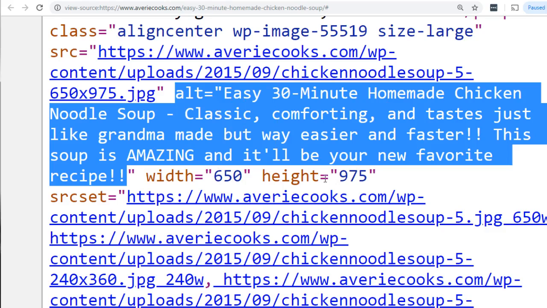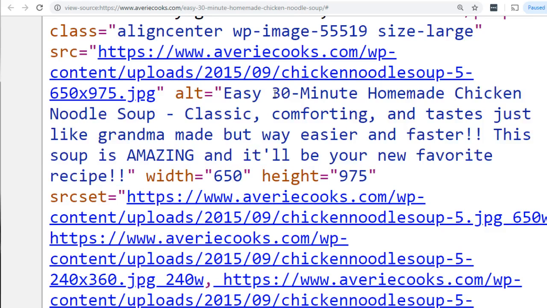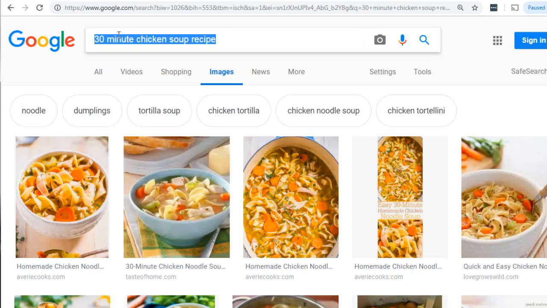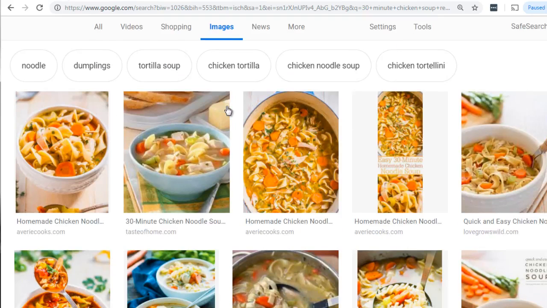Now we can see the image size and all that. That's the alt tag, right? So, 30-minute homemade chicken noodle soup, and that was in the beginning, and you want to make sure that the keyword is in the beginning. Now, if we do this again, let's just go back over here and reverse engineer again. And this time I am going to click the second one.